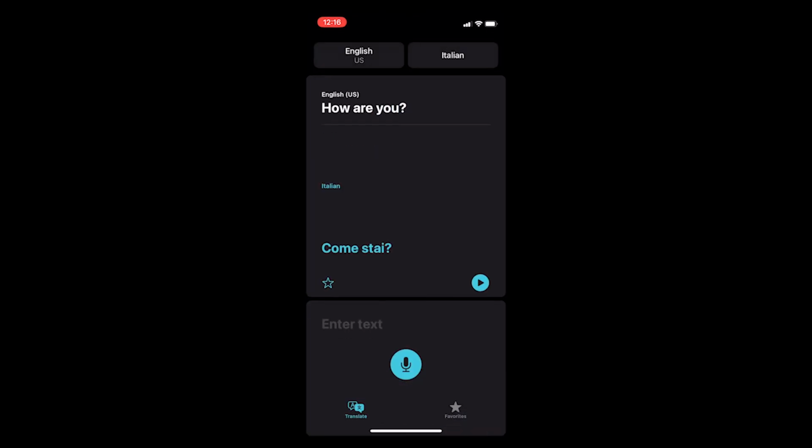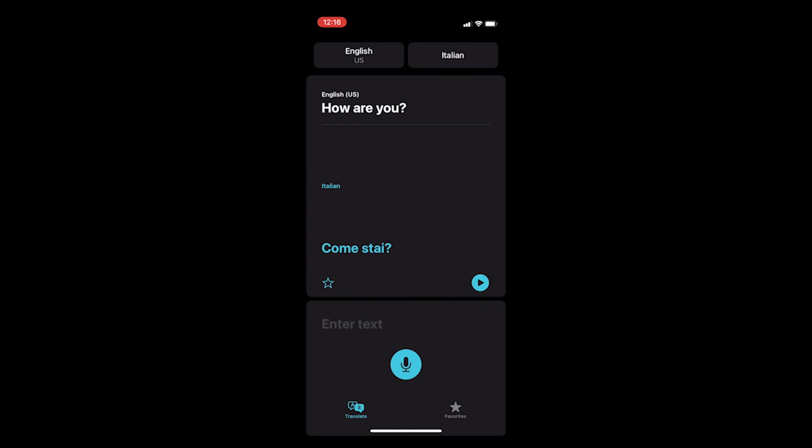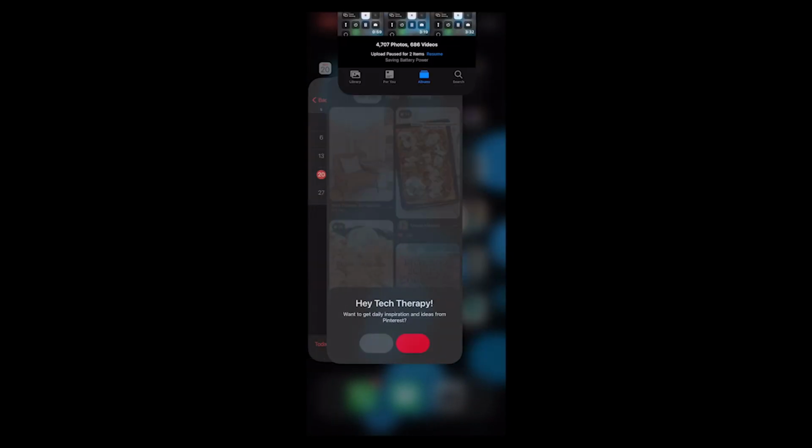I've been testing it out in English and Spanish, and it's working really fast and really accurate. And that feature comes with iOS 14. It comes already built in. It's not an option. It comes once you install iOS 14.